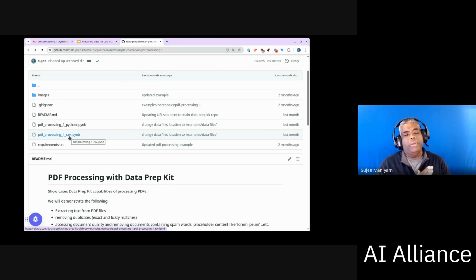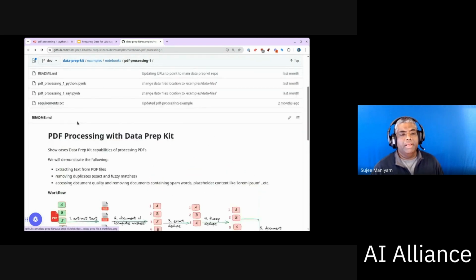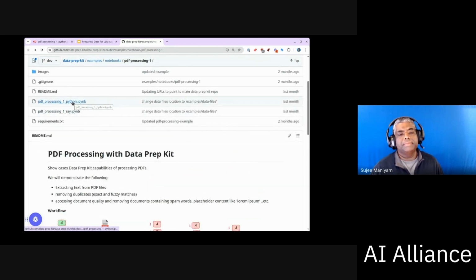So if you're not going to use the Ray version right now, I'll just start with the Python version if you're getting started. Ray is something you do if you want to go to the next level, like take it to the clusters. A lot of people start with Python and then they go to Ray. So let's look at the Python code. Let me click on this one here.